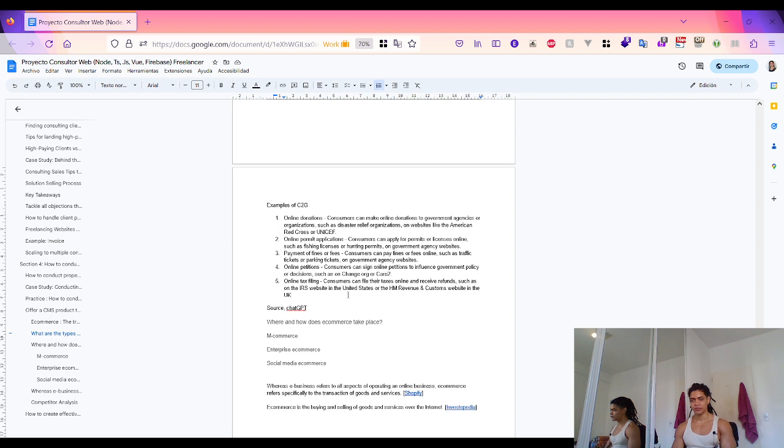Online permit applications, where consumers apply and pay online for things such as fishing licenses or hunting permits, and payment of fines or fees, like traffic tickets or parking tickets, on government agency websites.